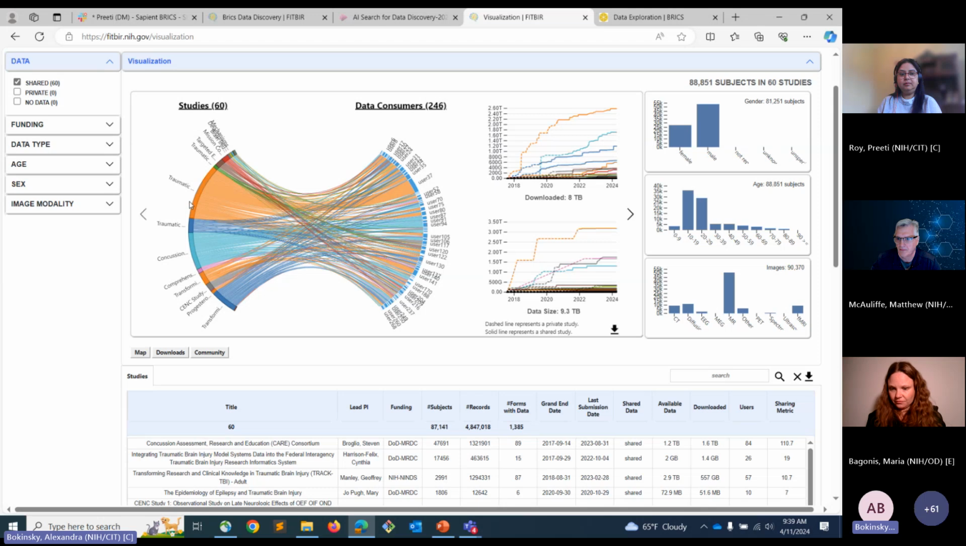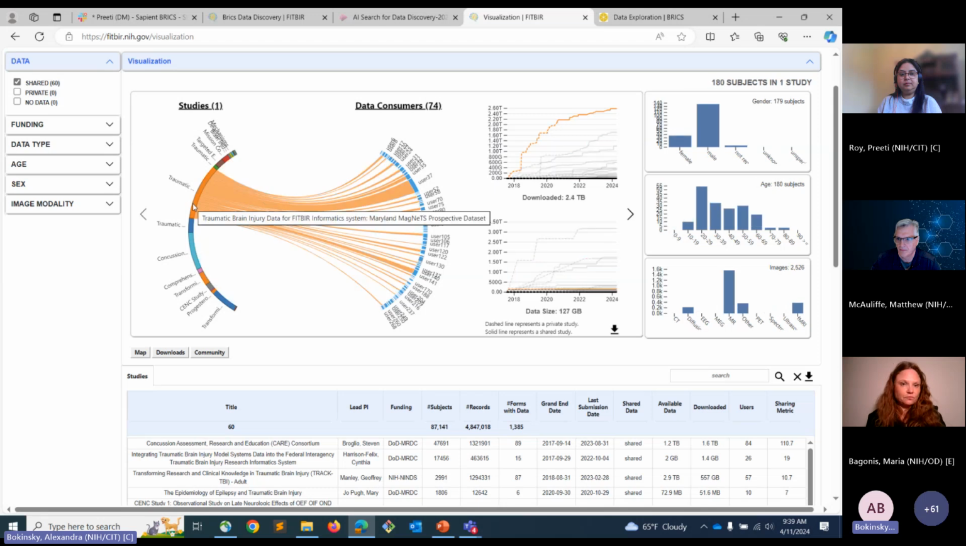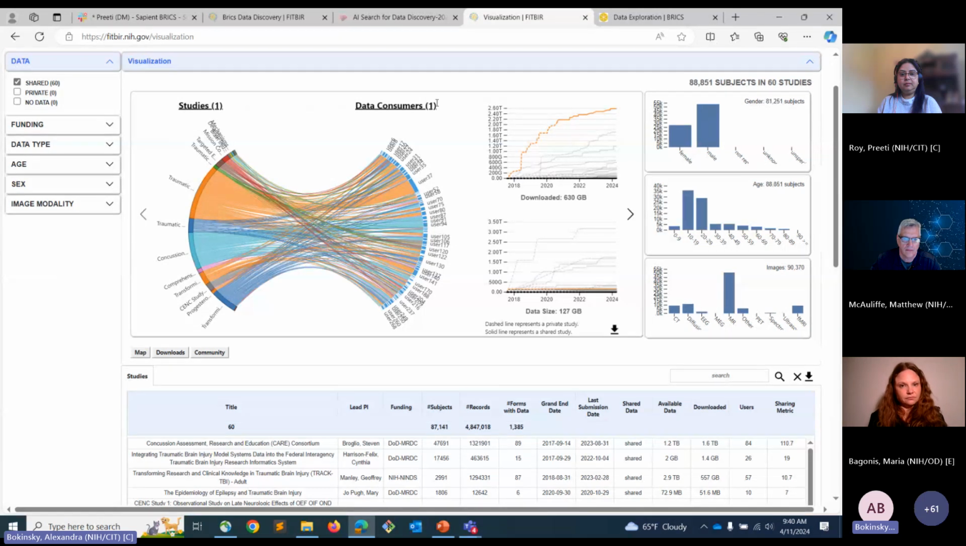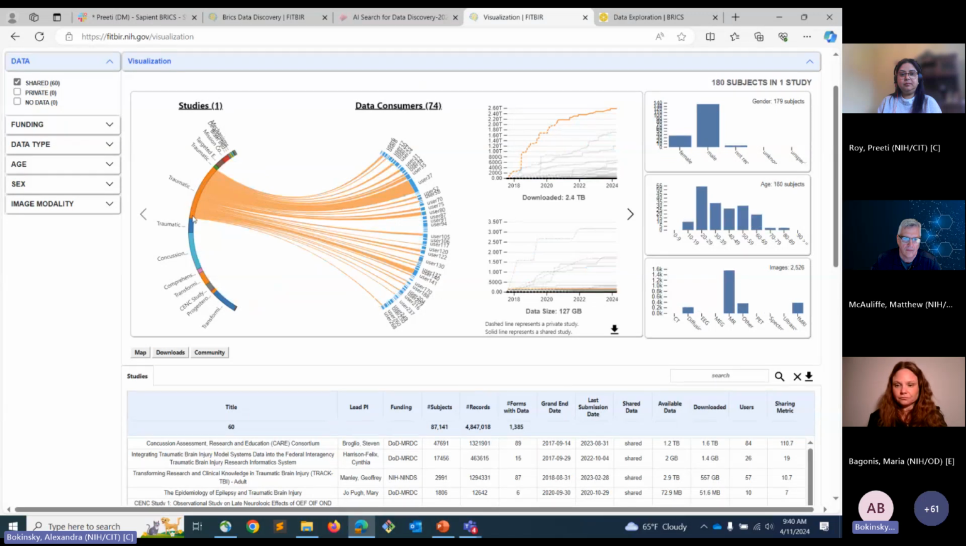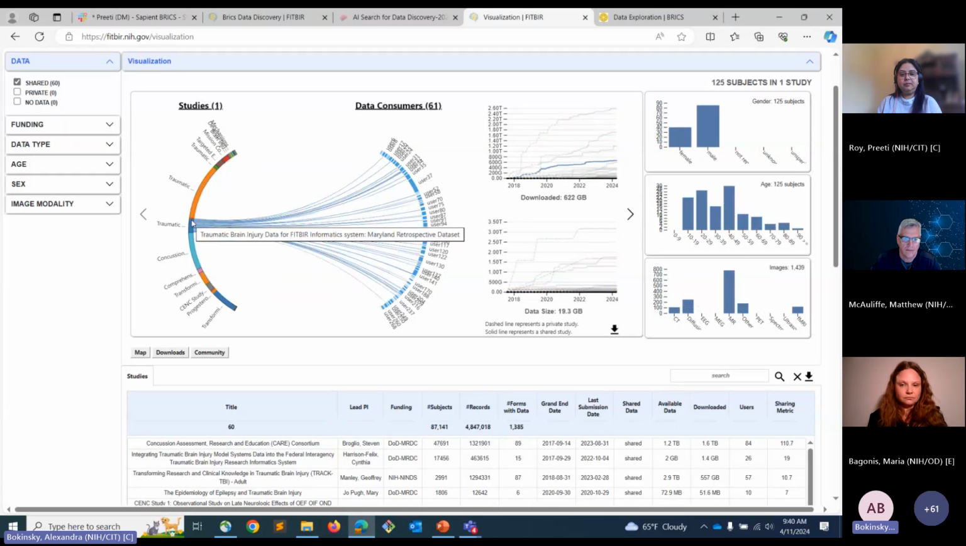And then when you highlight a particular study, those charts all update interactively. So you can see now for this particular study, there are 180 subjects in one study. Also up here, we can see the number of data consumers, those are the users that have downloaded the study. So again, if I highlight a different study, you can see this study's been downloaded by 61 different users.